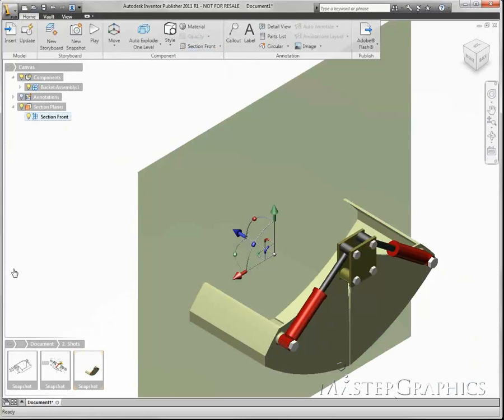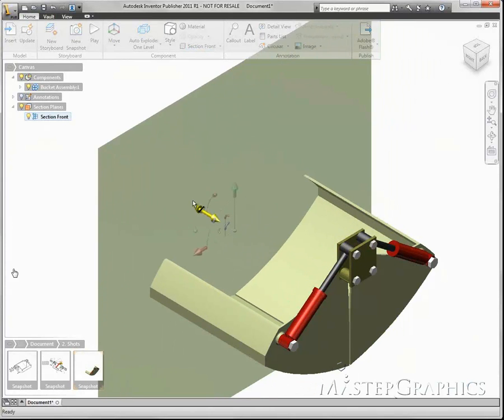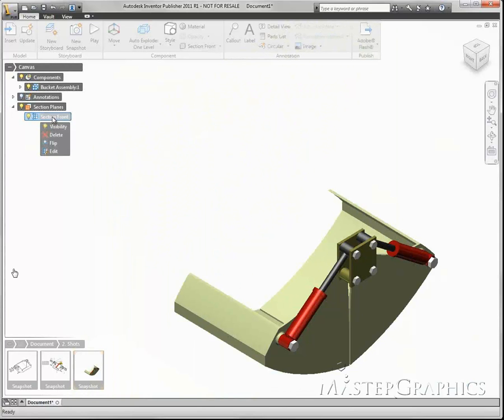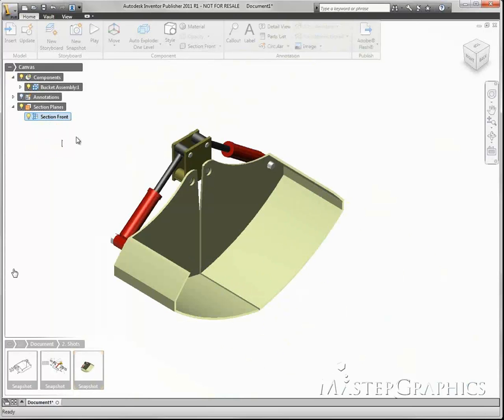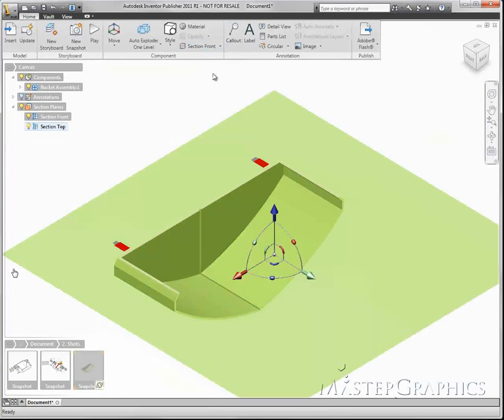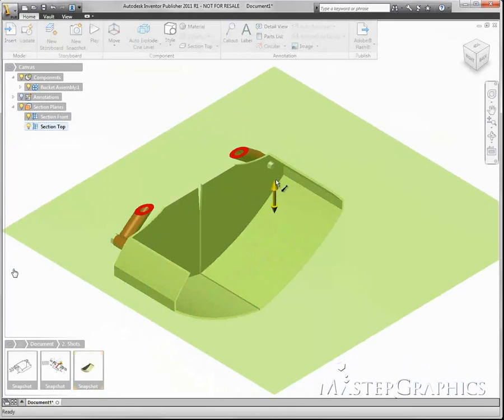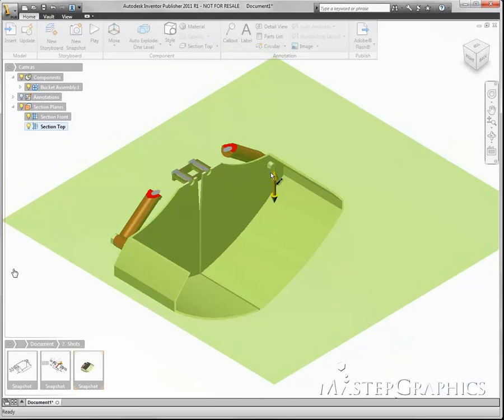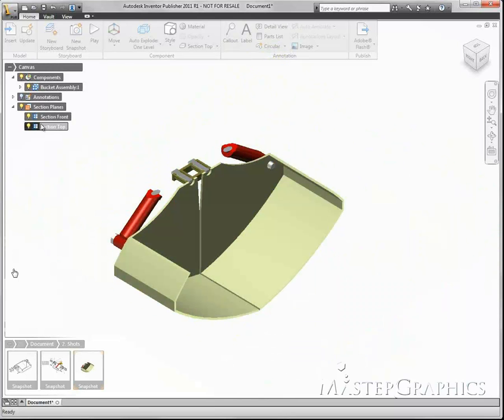With Publisher, I can go back and create a section view. So again, you can see it's very visual. As I go back and drag that arrow, it's real time. I can flip that around. So we'll look inside the bucket. And I'm going to create a second section. In this case, I'll come back off from the top. And of course, what you're seeing here is that you can combine multiple section views. And I'm in complete control, so I can turn those on or off as needed. Again, creating another snapshot.